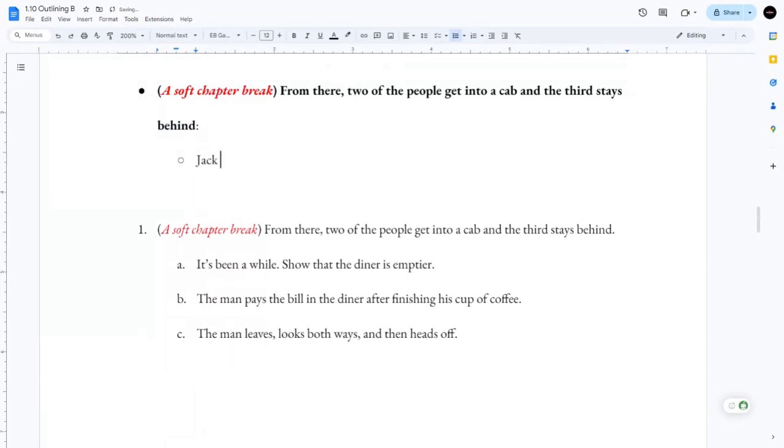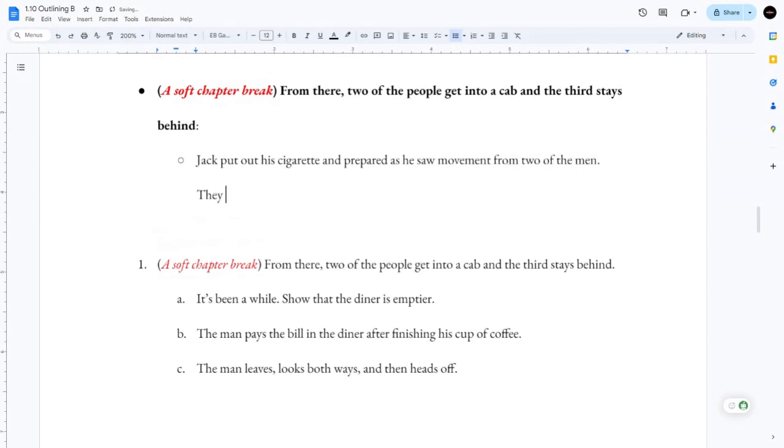Jack put out his cigarette. I'm never going to be able to spell cigarette. Let's just put that out there. All right. Jack put out his cigarette and prepared as he saw. "Saw" is a filter word. Just for now, I'm putting it there. He saw movement from two of the men. They all shook hands. The other man stayed seated.